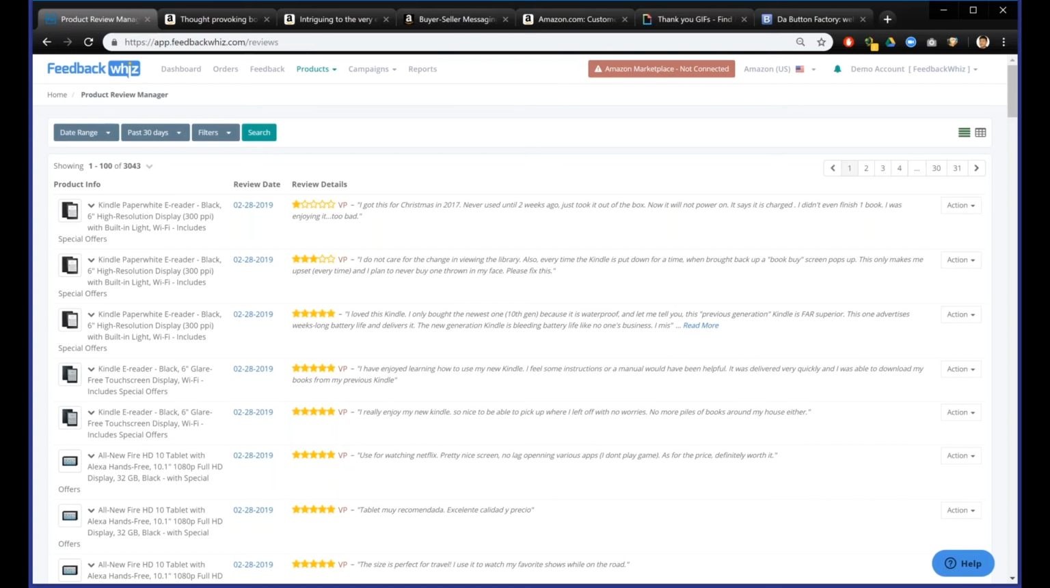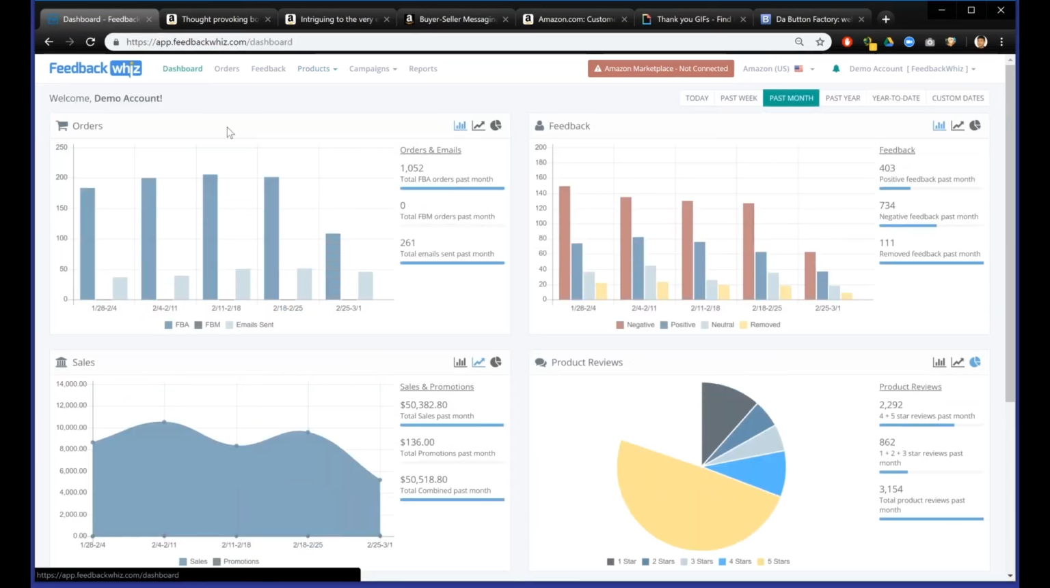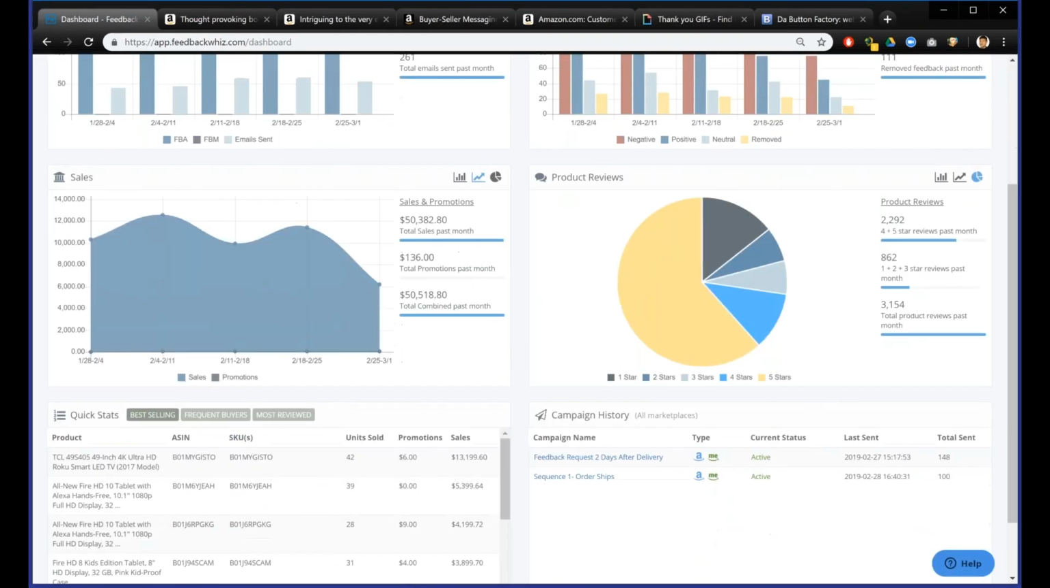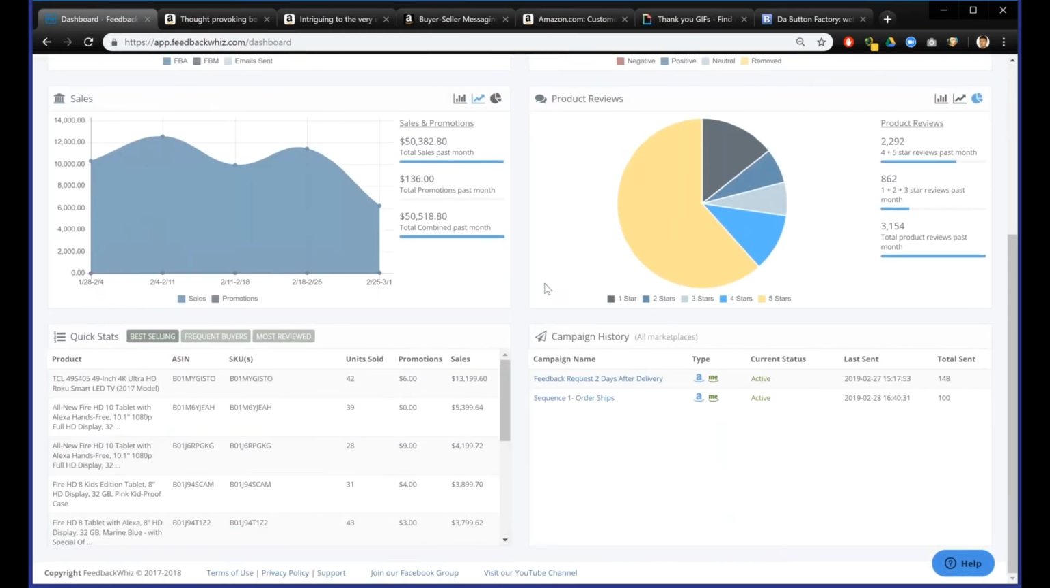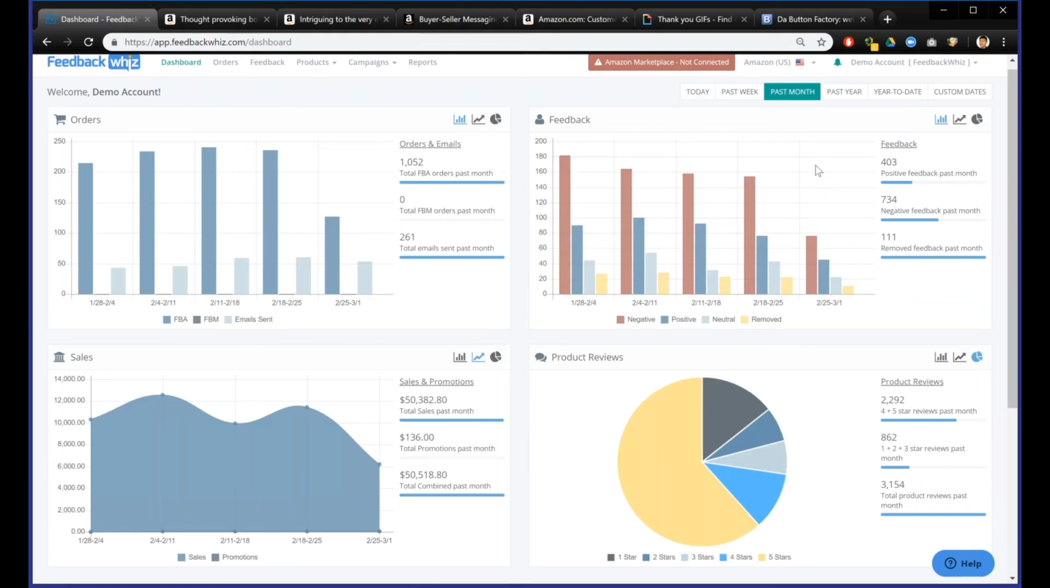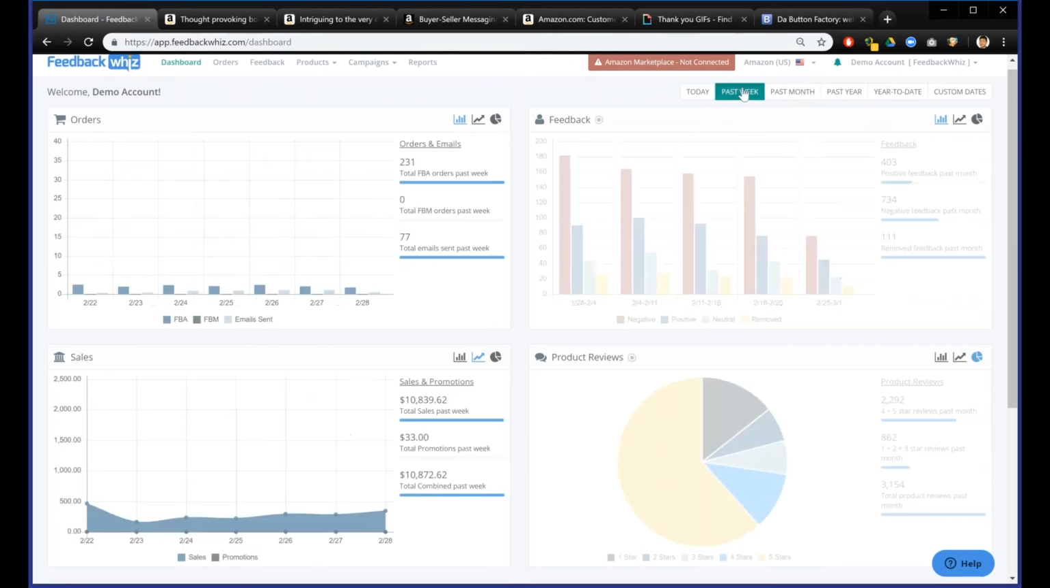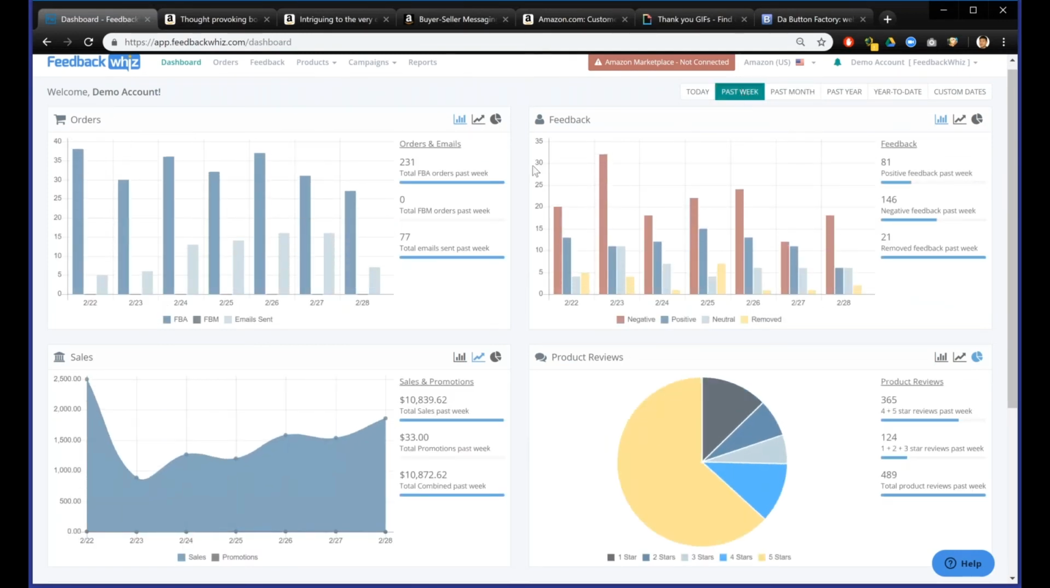Our software is pretty intuitive. Anyone that signs up, we have all these analytics for you guys. You can see the dashboard, see all your data for feedback, orders, sales, product reviews. And like I said earlier, we have different methods of trying to get some of this data. Most software providers use the API, and the API feed might not be the fastest way to get some of this data.